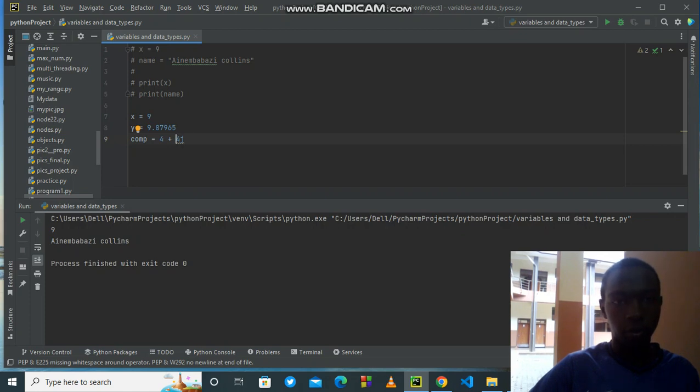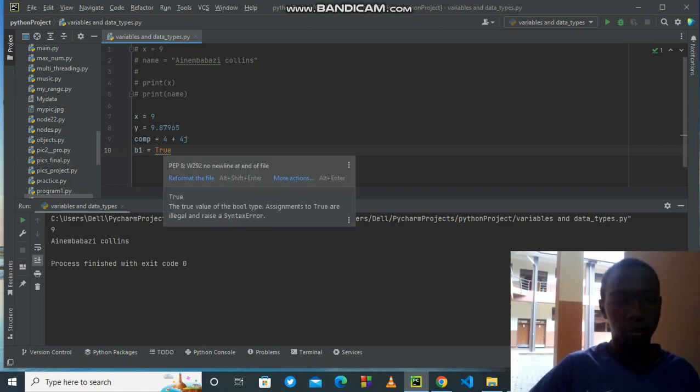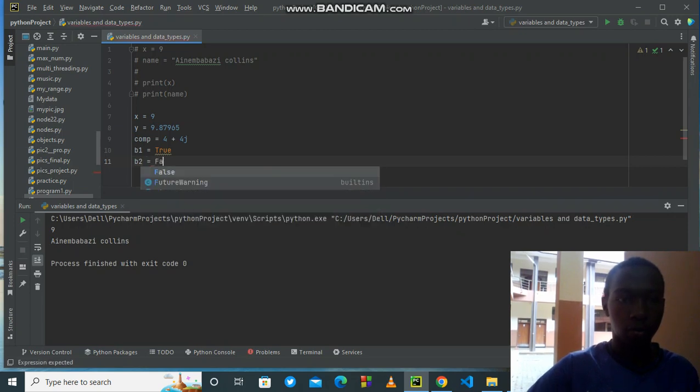Another numeric data type we have is a boolean. You can say b1 is equal to True. Booleans store true or false conditions. So a boolean can be used only to store a true value and false. And you can say b2 is equal to False.